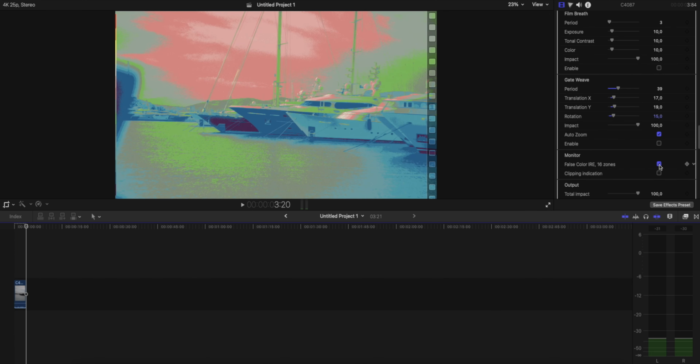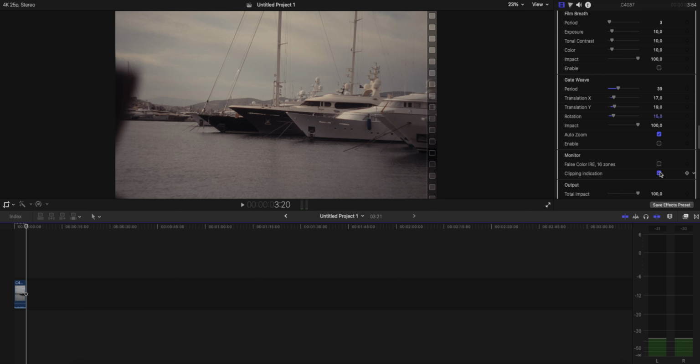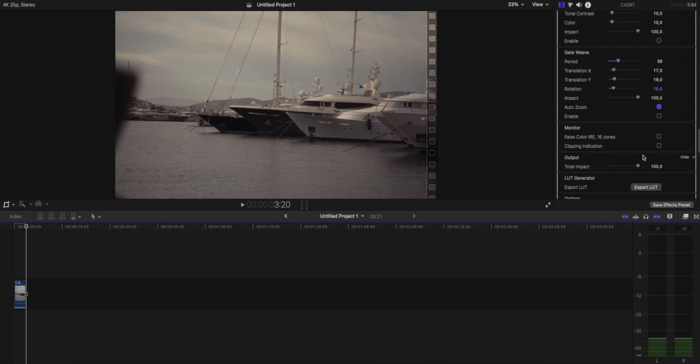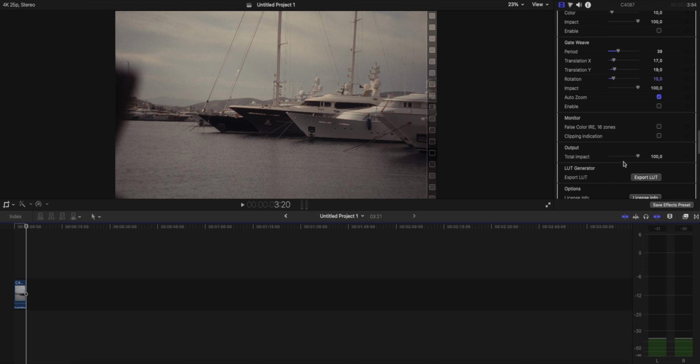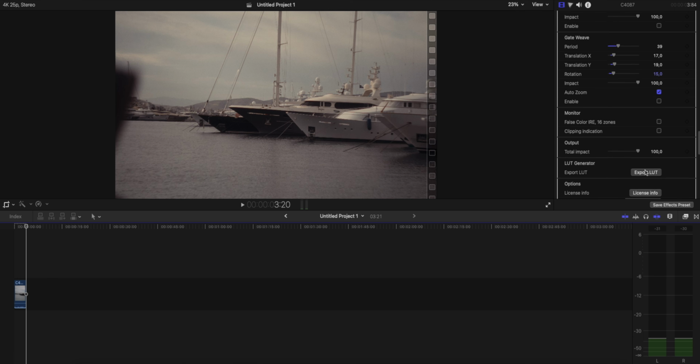We can also monitor false colors and clipping indication, and at the end we have how much we want the total impact of what we just did to be on our footage. And if we want, we can click on export LUT. So all of the things that we did right now, we can export to a LUT that we can use for future videos, for future footage that we are going to use.